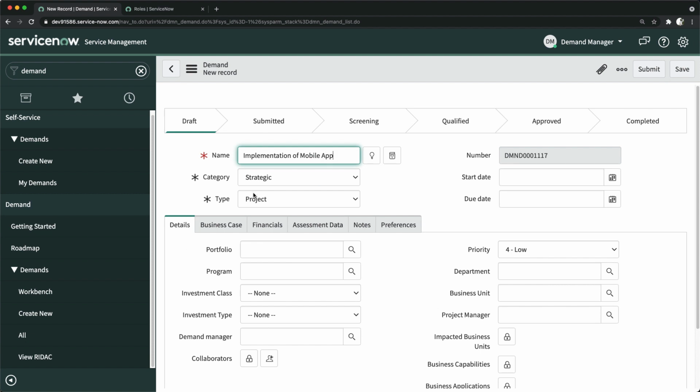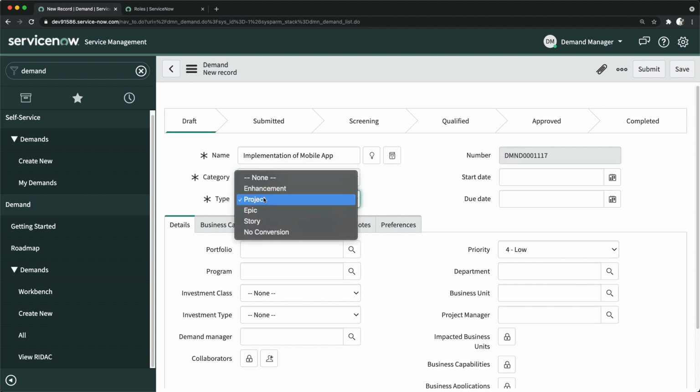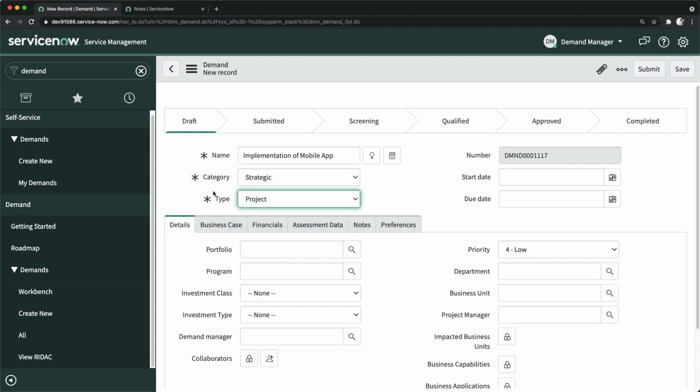Now what kind of category? I can select the category, whether it is strategic or operational. This is not operational, this is not a defect or a change, it's a strategic demand. So I will keep selecting strategic. Now here I have to select whether it's a project, an enhancement, epic, or story. Ideally it's definitely a project, a big project. It's an implementation of a mobile app, so it has to be a project.